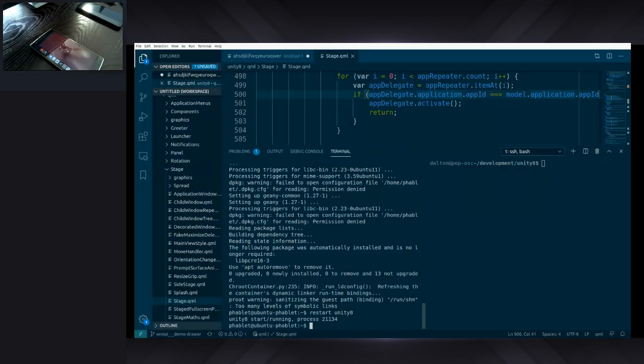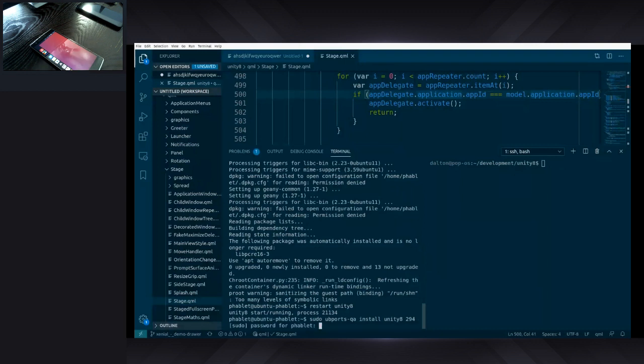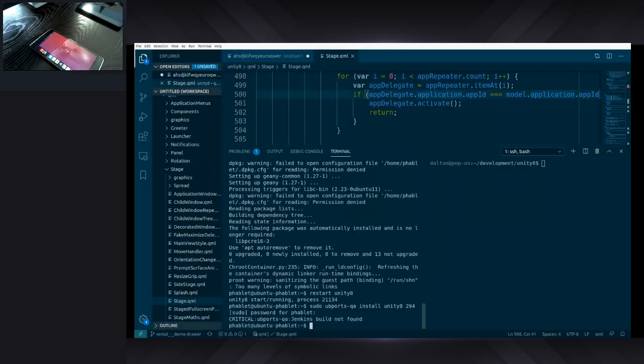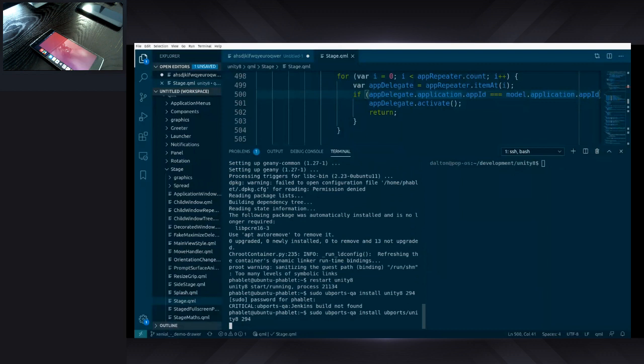What we're going to do is, because we want that whole pull request installed on the device, we're going to do sudo ubports-qa install unity8. I need 294. And assuming ubports-qa works, and I don't have to use the backup way, we get a Jenkins build not found. Okay, so I kind of figured that was going to happen. We'll try one more thing. ubports/unity8 instead.